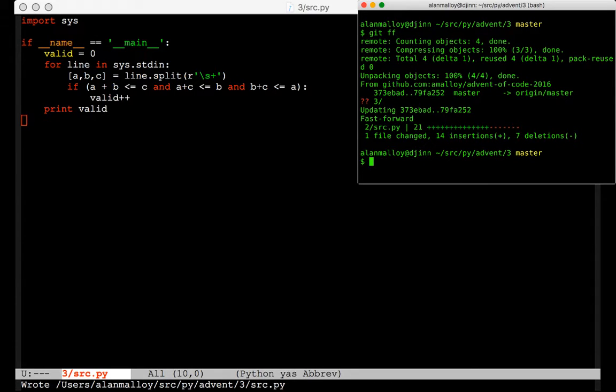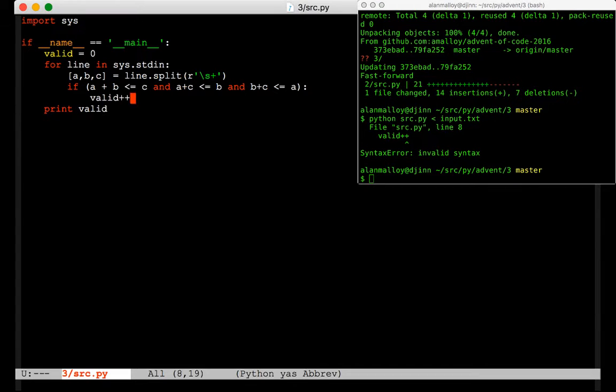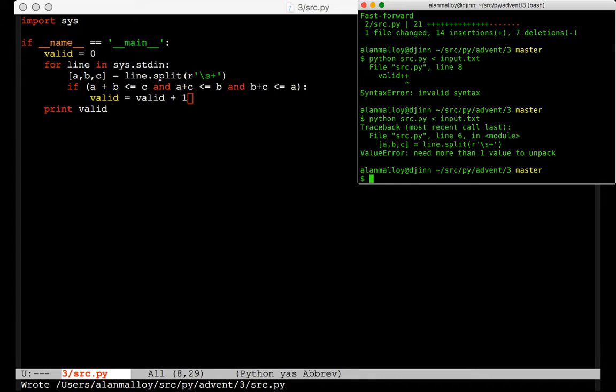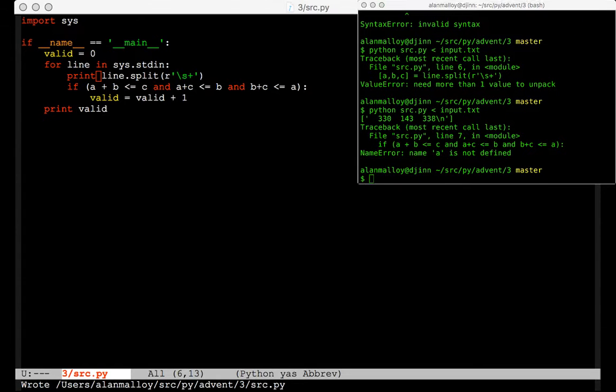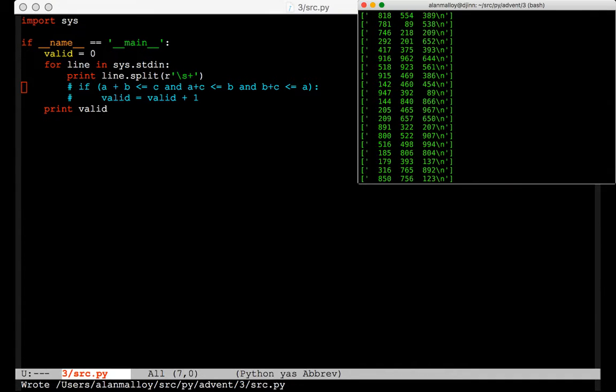Stop. Python source.py input.txt. We can't write valid plus plus. Valid equals valid plus 1. Try again. Need more than one value to unpack. Can you not write this? It doesn't like the way I'm destructuring this split. Okay, well let's then just say print this, and what do we get? Oh my god, Python, please. Okay, so that split is not working at all.